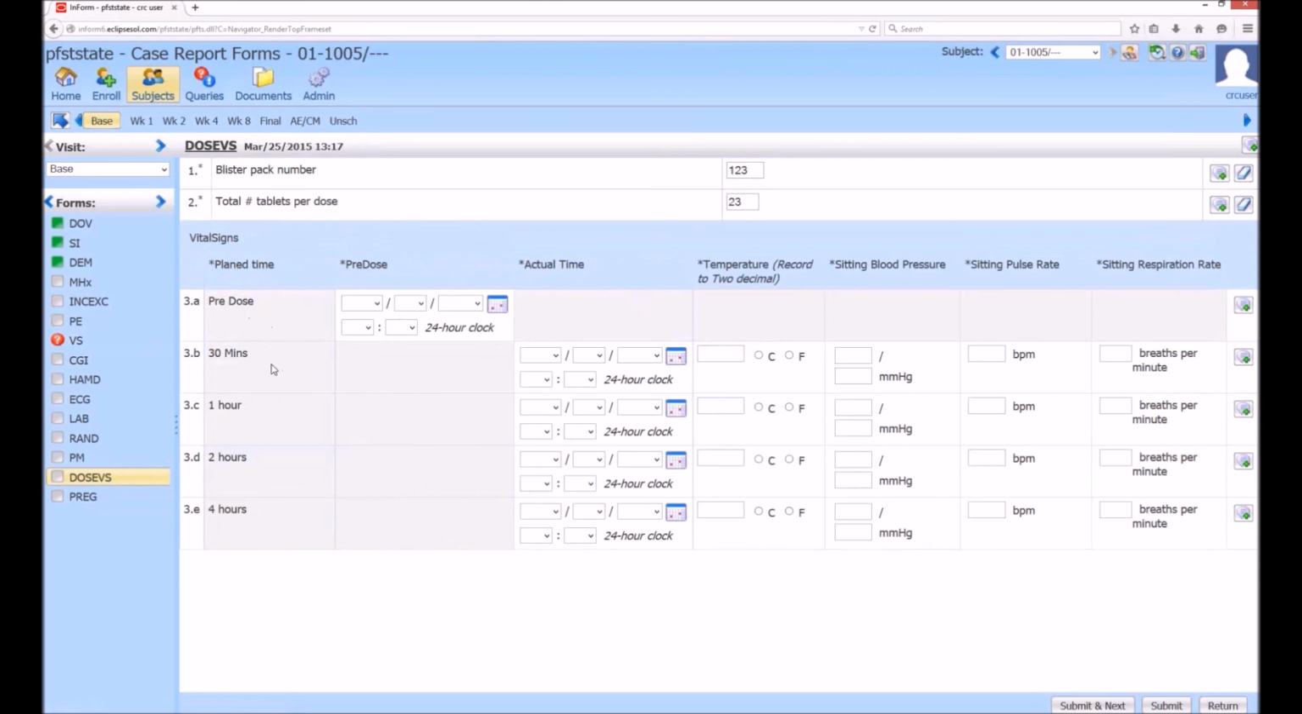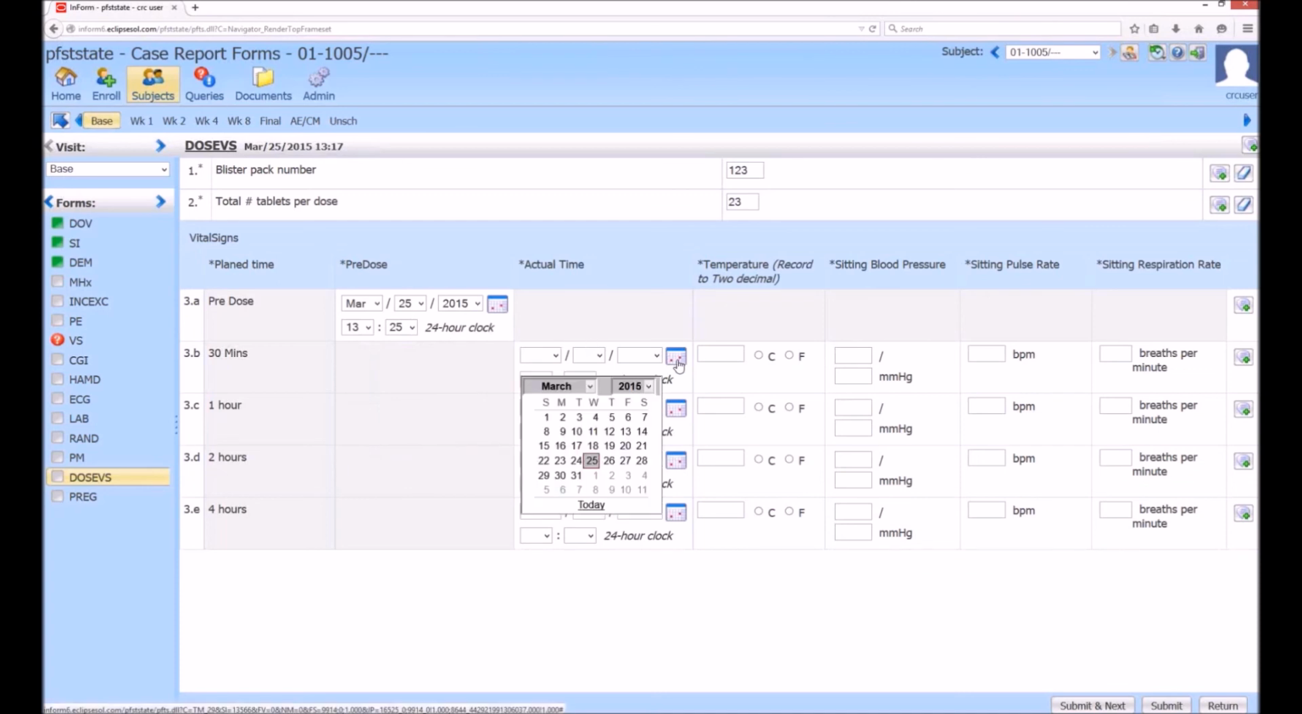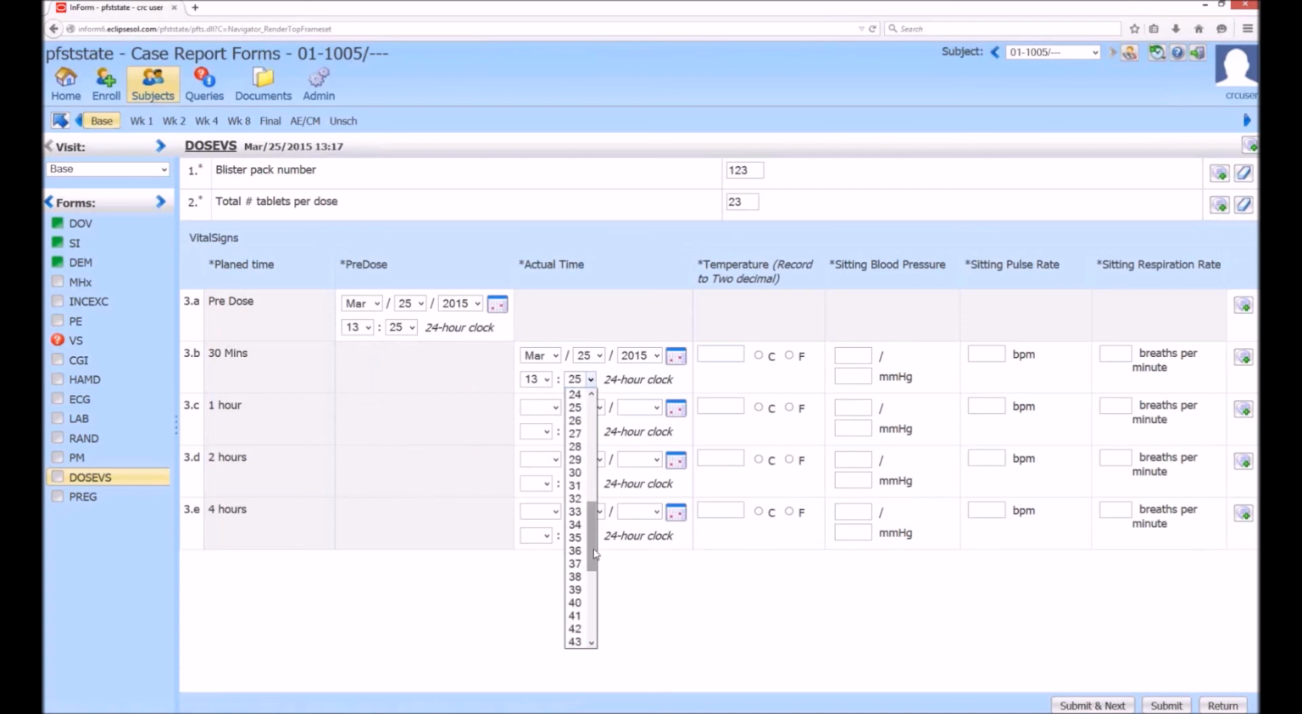For example, here we have pre-dose, 30 minutes, 1 hour, 2 hours, 4 hours. This is recorded in the database along with the data, as well as some items to enter after that. So we can go ahead and enter our date. And I'm going to go ahead and submit data.